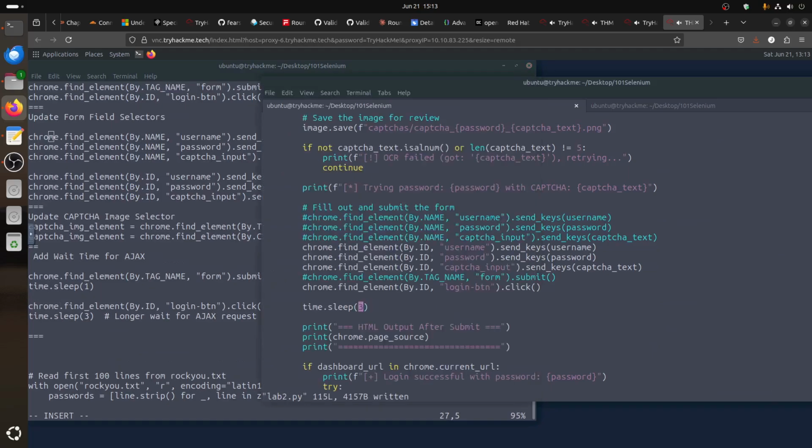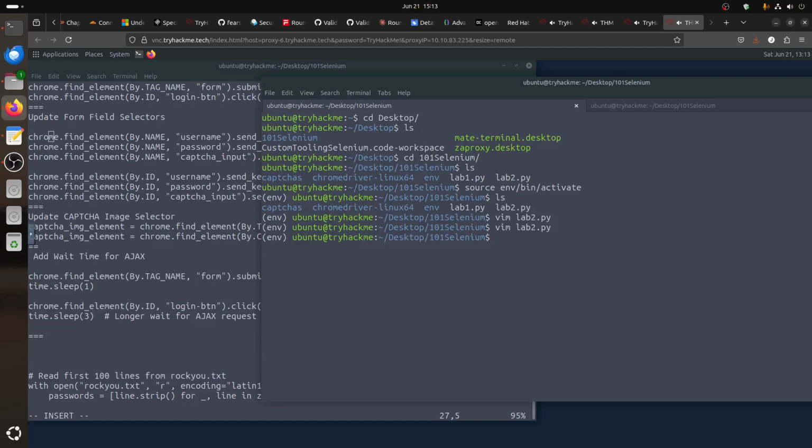So let's try if it does work. Lab 2. If things go well, so what Python do we have here? Python 3. Lab 2. Let's see if everything works without problem.